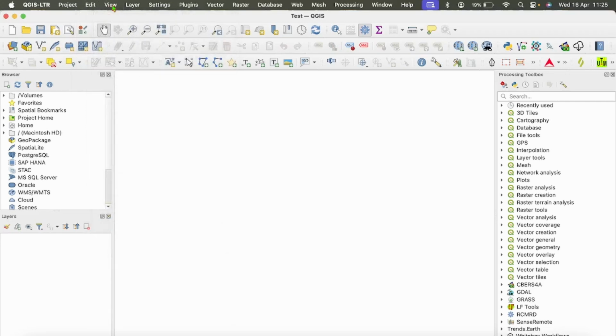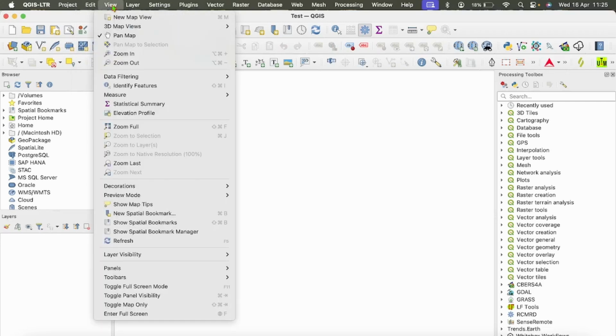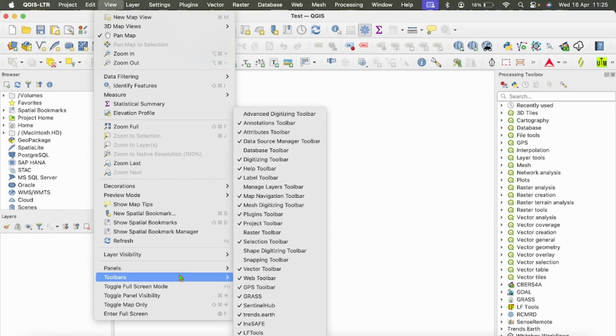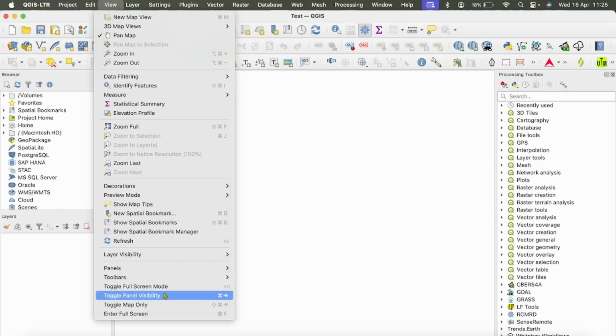Next, under view, we have various options which enable us to change the view of our layout. For example, under panels, we can select the panels that we want to see. Currently we have the browser panel active, the layers panel, and the processing toolbox. You can enable any of these depending on which ones you want at that particular time. You can also enable the different toolbars. Currently these are the ones that are active, and you can disable and enable any of these toolbars.